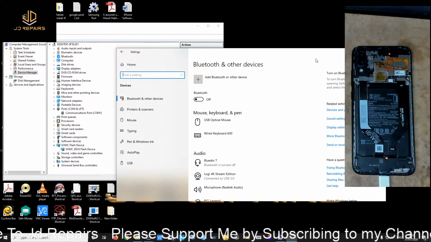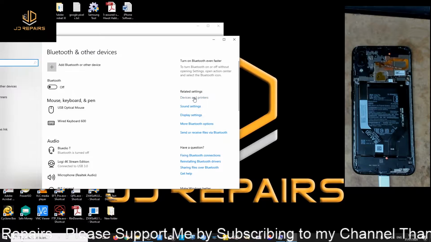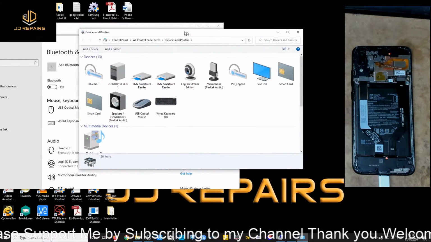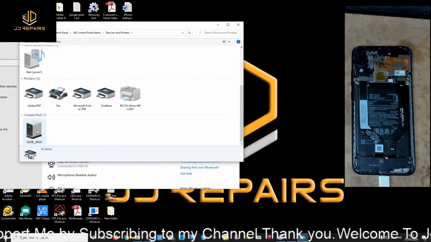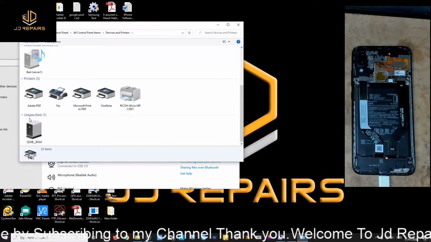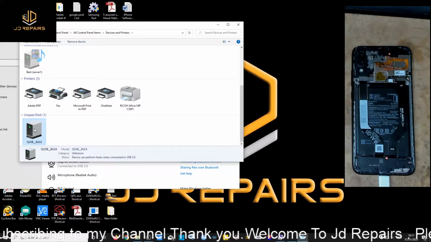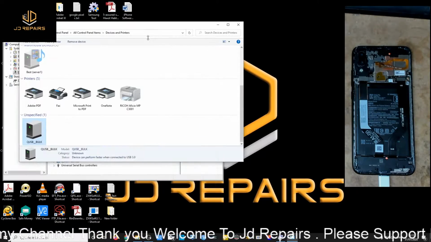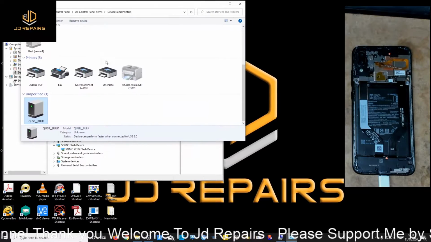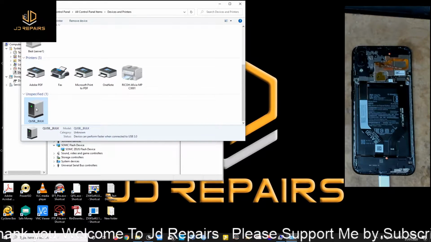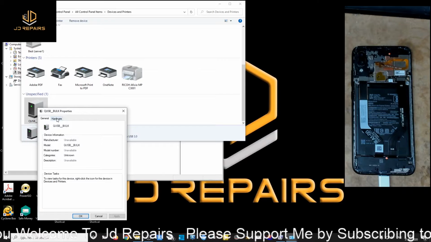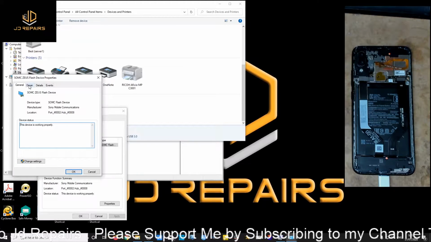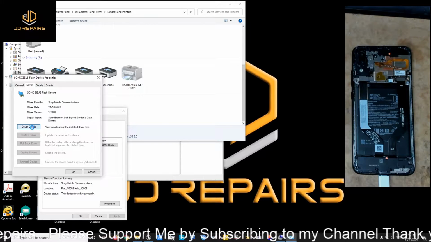So we need to go to devices and printers. Once you go here, you will find the same device here, unspecified. Let me close this one. Yeah, so here you need to go to properties, hardware, double click on that, go to drivers, driver details.